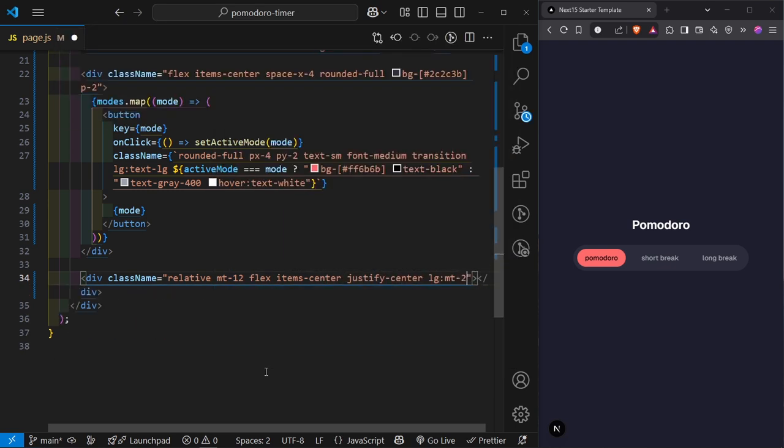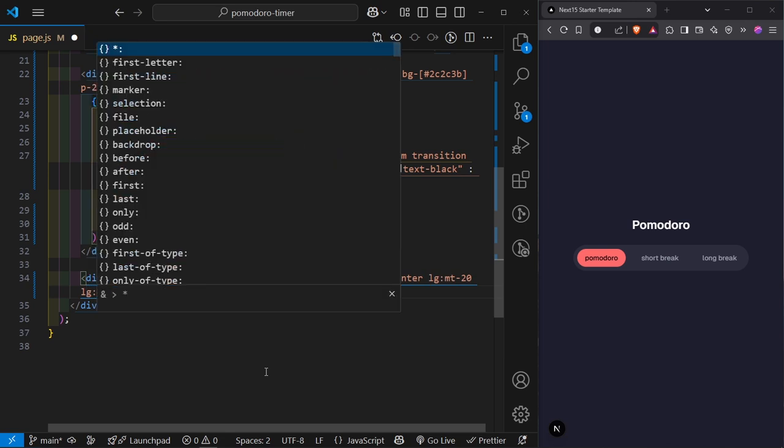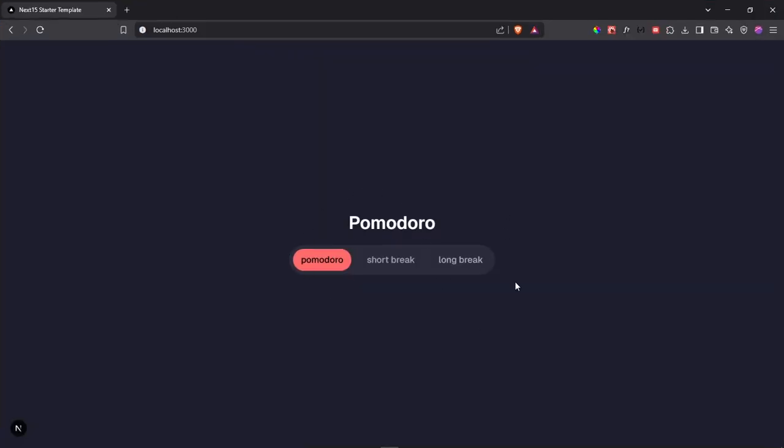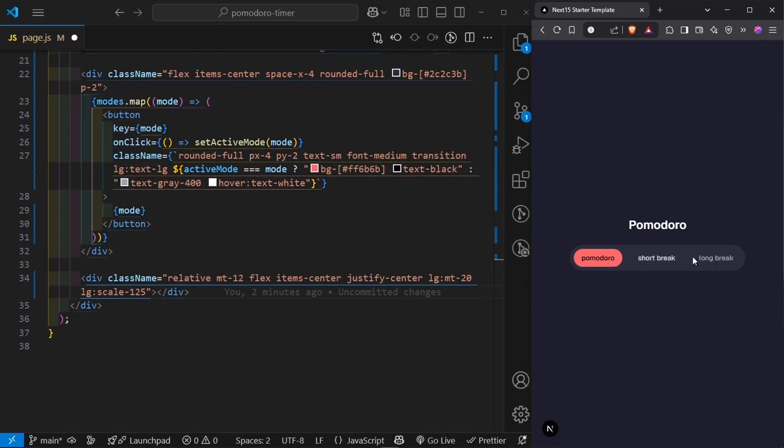large screens we're going to give it a margin top of 20, and then on large screens we're going to scale it up to 125 so that it looks a bit bigger. And if you were to take a look at this on larger screens, you'll notice that it also looks just a bit bigger, and it looks a bit smaller just to scale it down for mobile screens.